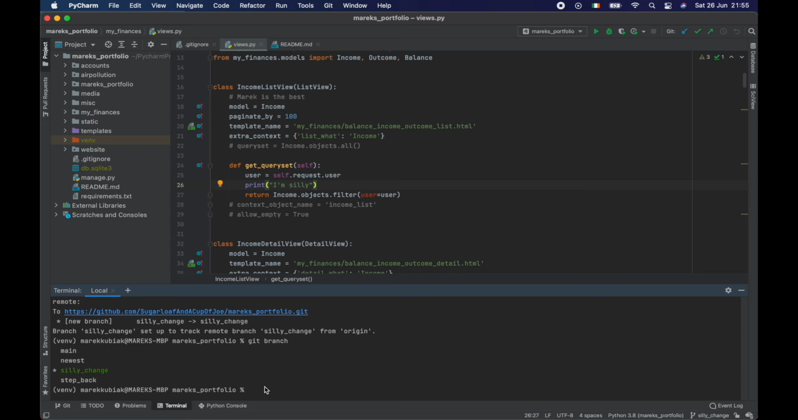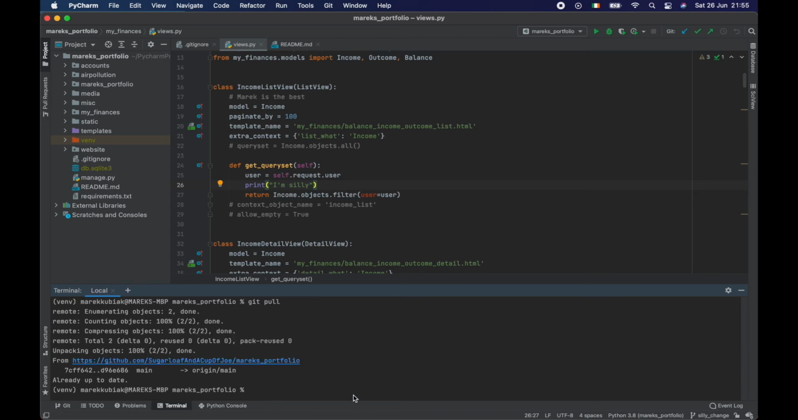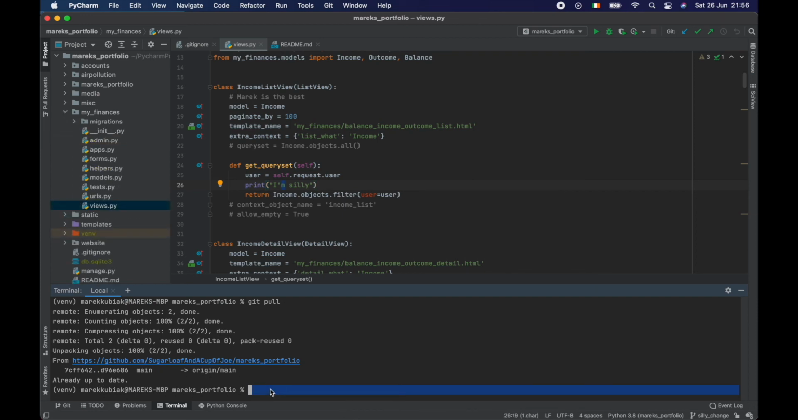So right now if I do git pull, what happens is it says it's up to date. So let's go and do git checkout main.